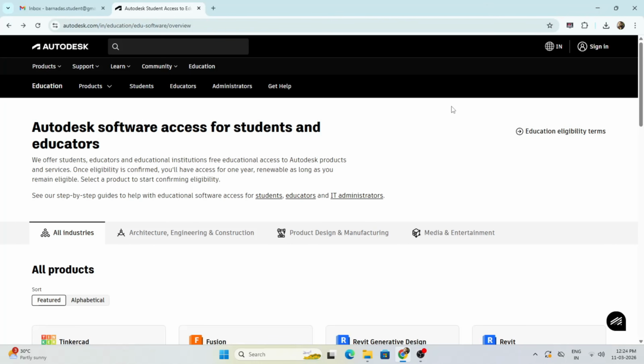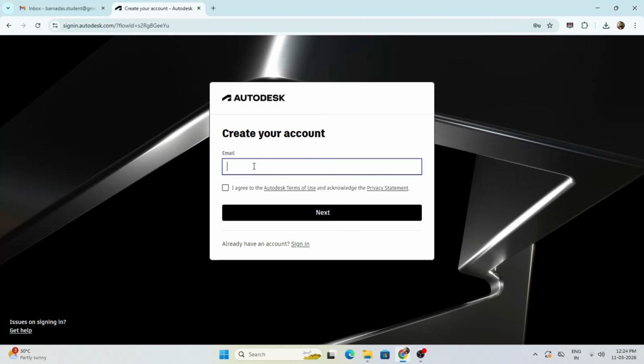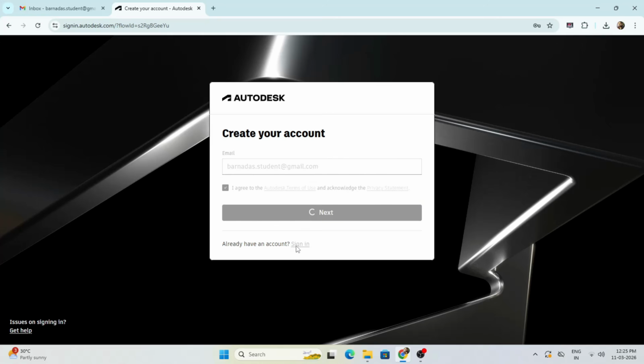So to download Revit 2027, click on the link given in the description section below. Once you are on this page, click on sign in. If you already have a student account, enter your login details and sign in. And if you don't, click on create account. Now enter your email ID. It can be your college email or personal email. Then click on I agree and go to next.